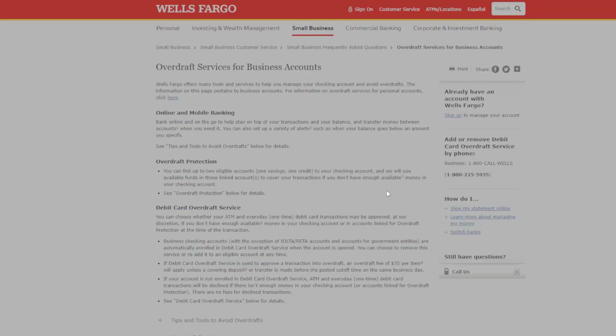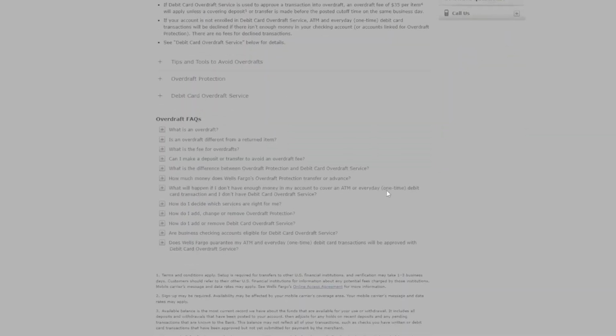To link a credit card account, ensure it's confirmed. If it's not confirmed, no funds will transfer to cover overdrafts. Once confirmed, please allow up to 3 business days for your overdraft protection service to be fully enabled.